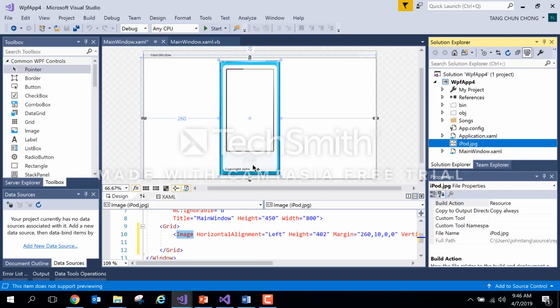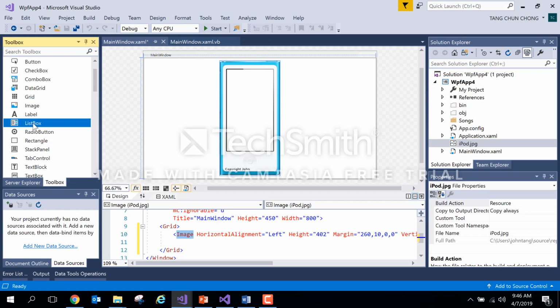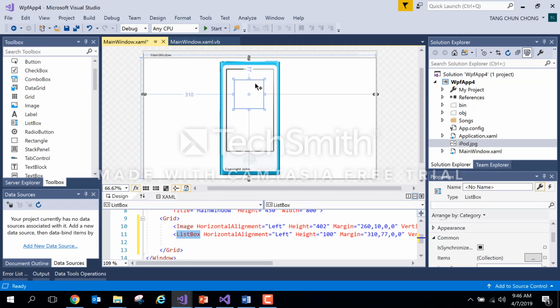Let's go back to the WPF here. All right, what you're gonna do here is create a list box. The list box is to list your song items, and I can go ahead and drag the list box for the songs here. Just make sure that they fit to the screen here.